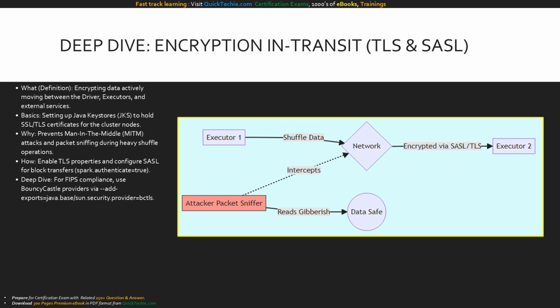To lock this down, we configure Spark to enforce SSL on all web UIs and enable SASL, simple authentication and security layer, for all block transfers by setting spark.authenticate equals true. For highly regulated environments requiring FIPS compliance, you must inject specialized cryptographic libraries. As seen in advanced deployments, we pass JVM arguments like add-exports to strictly enforce the use of the Bouncy Castle TLS provider. This guarantees military-grade encryption over the wire.